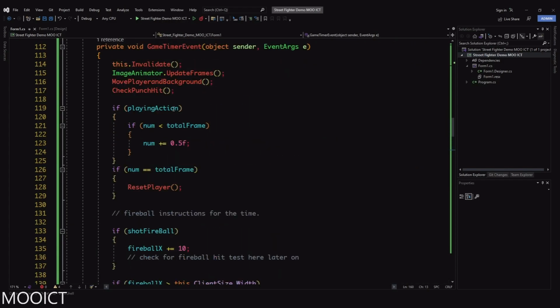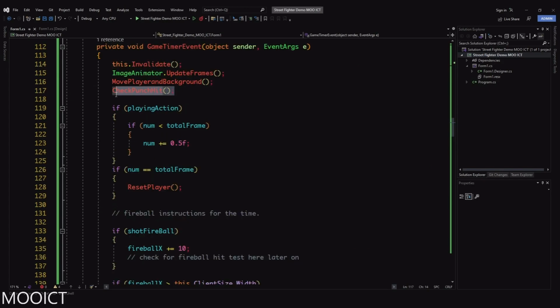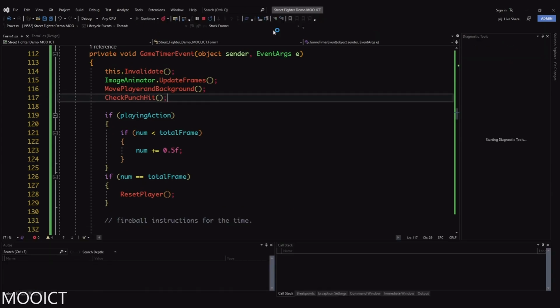At the moment we're not doing the fireball yet. Fireball's going to go inside of the short fireball if statement here. We're going to check the punch hit. Okay, so the punch hit has been added. Let's try to run that now.